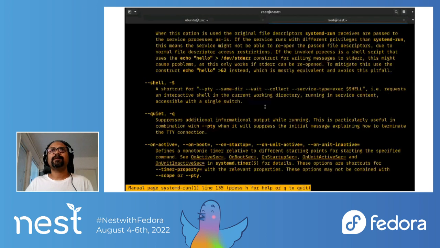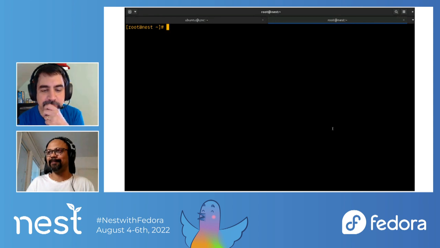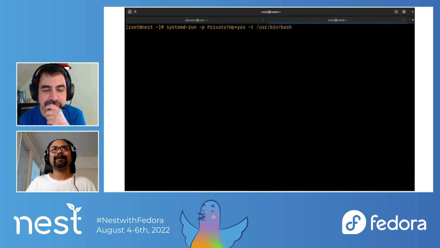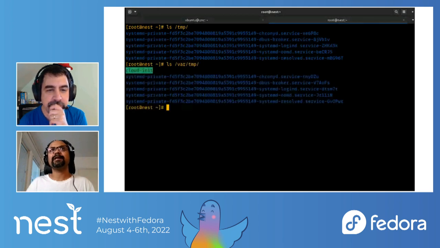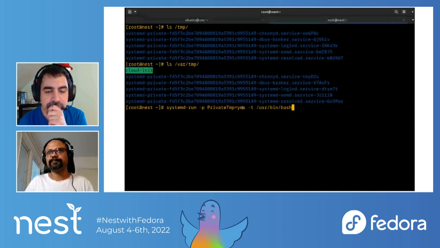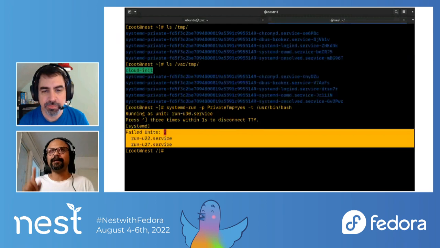I'll open up a new terminal. Fedora 35, and with systemd-run, SELinux has something to say. So it's SELinux which stopped that service. I know why it is not running. So for now, okay, let's get back into that demo part. So this is my actual VM. We can see directories in /tmp, and we can see directories in /var/tmp. We can see the cloud-init. Now I'm saying PrivateTmp yes, and /usr/bin/bash. You can see these two units failed thanks to SELinux.